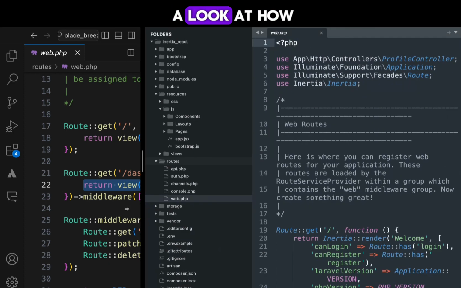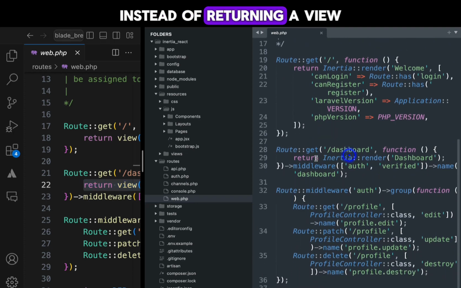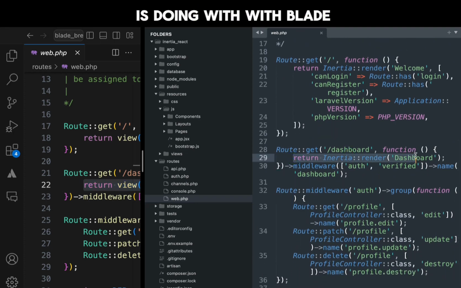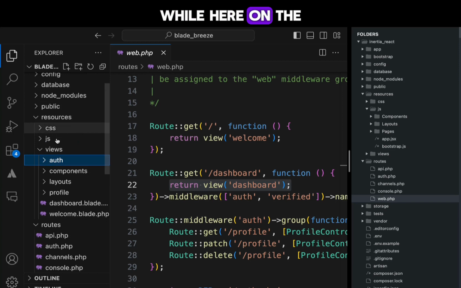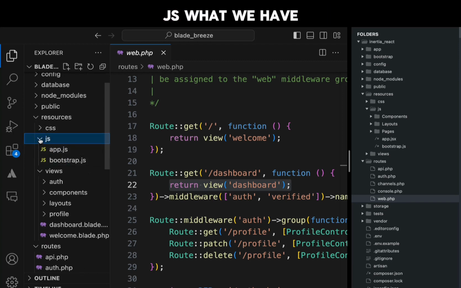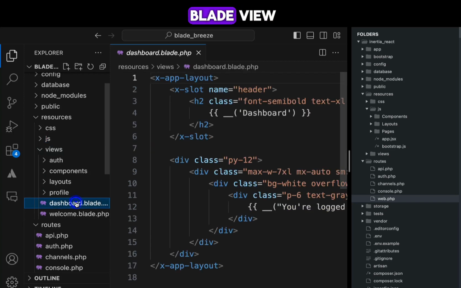But now let's take a look at how the React one works. As you can see, instead of returning a view like the regular Laravel is doing with Blade, this one is going to return Inertia and then render. So how does this work? Basically, here on the JS we have components, layouts, pages, and the regular Blade views are not really used. While here on the Blade, instead of having JS, what we have are actual views. And for example, here we have the dashboard Blade view.